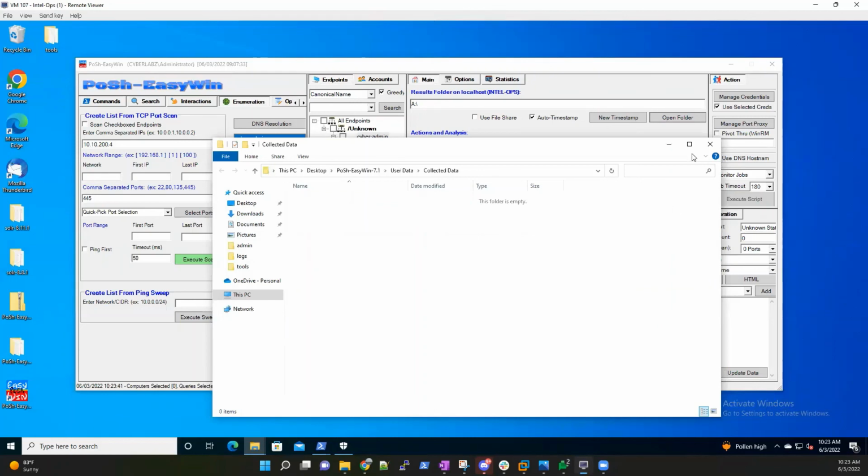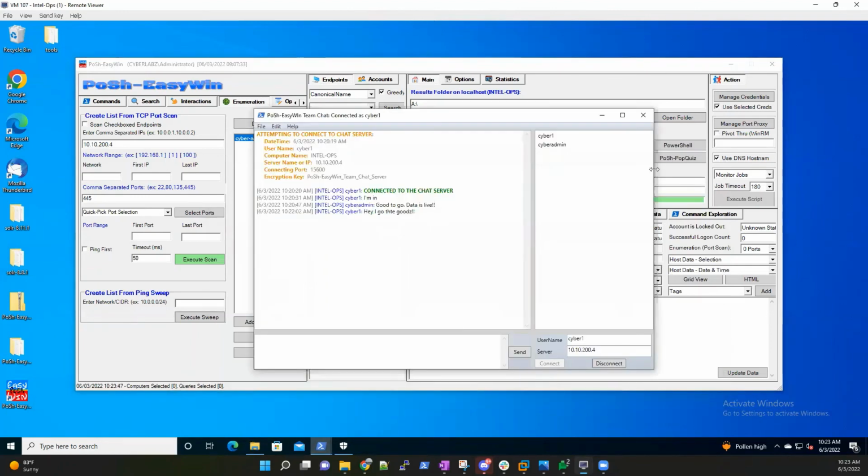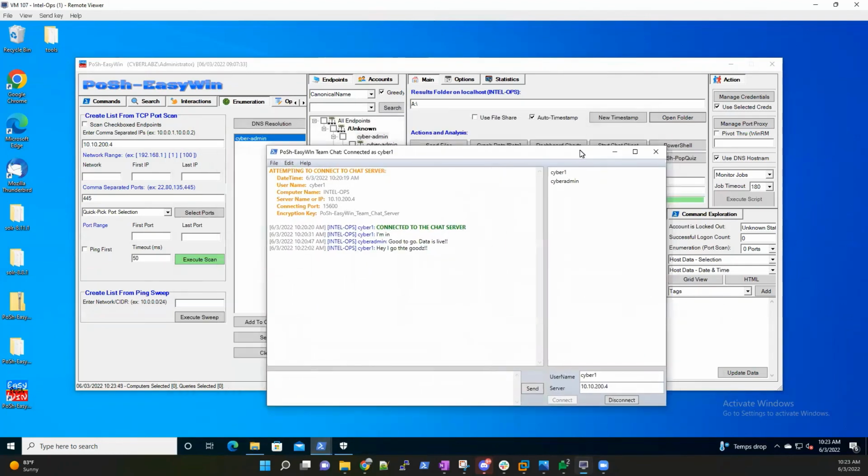All right. So that being said, I just wanted to show some of the features right there, if you were curious about how to share data back and forth and share chats back and forth between endpoints. I hope you guys liked it. If there's anything else you'd like to see, please let me know in the comments below. I'll be sure to get that out.